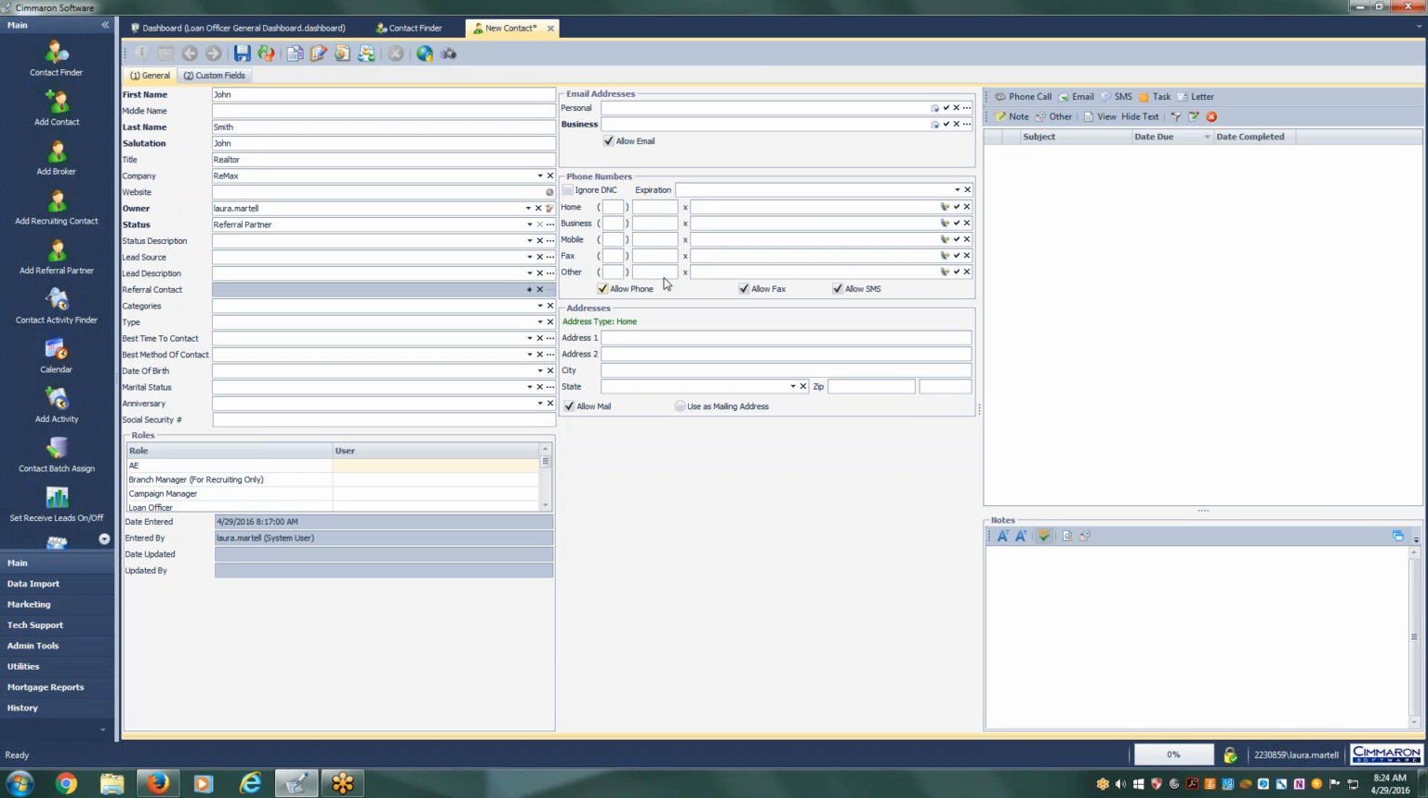Under the phone numbers, you have a lot of different options here: home, business, mobile, fax, other, and again, you can distinguish which one is their preferred one, if they like their cell phone.